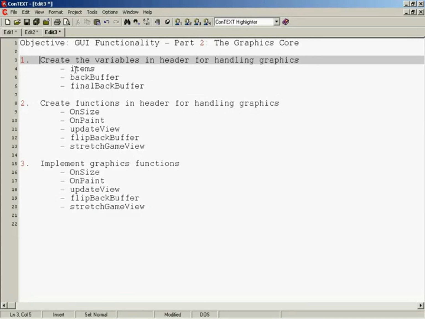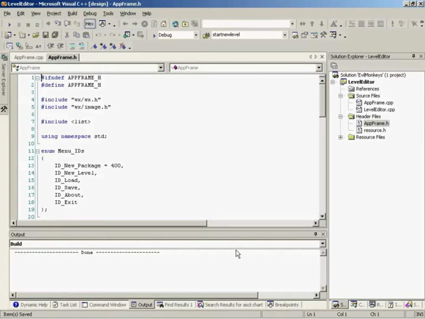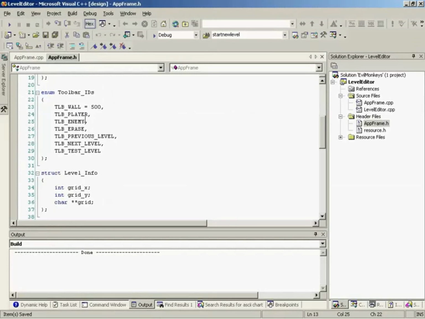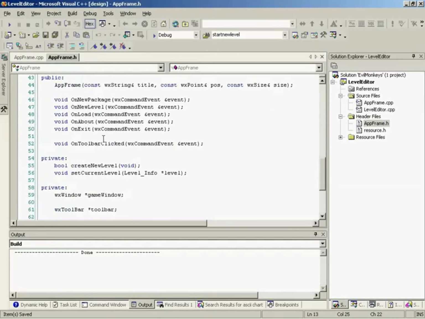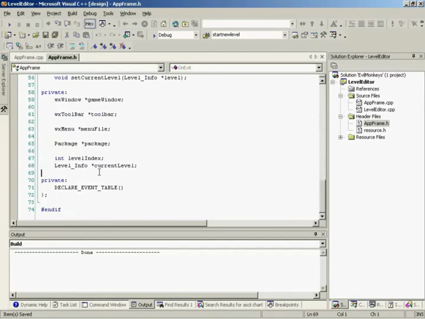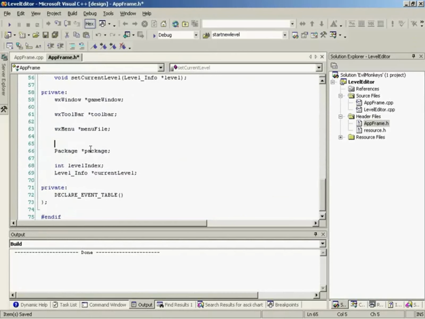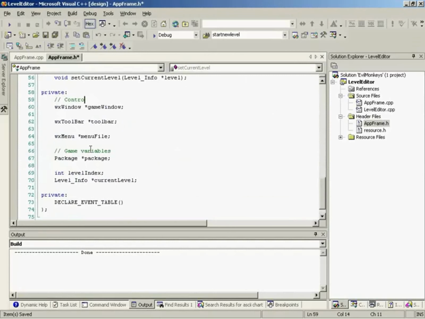All right, let's switch over to .NET. We start out in our header file here, and let's go ahead and create the variables first. We'll start out with our wxBitmaps. Just really quickly, let's comment these two sections as our controls, just as a quick way to separate it. And right here, what we're going to do is create our wxBitmap for our items, which is going to be an array that can hold 4 things.